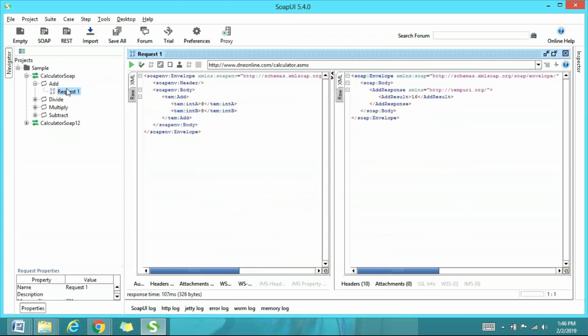So this is one of the web services for addition of two numbers, number A, number B. If I'm just putting 8 plus 10, what should be the answer? Should be 18, because 8 plus 10 is 18. Forget about the result, just look at the structure of the XML. So it has a SOAP envelope, it has a SOAP header, it has a SOAP body, and it has the operation it is performing. The name of the operation is addition.